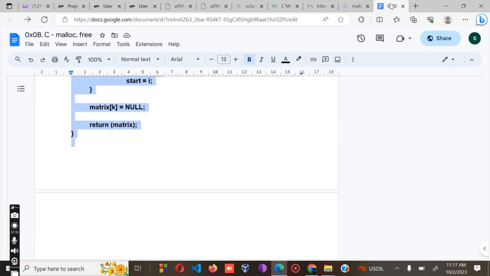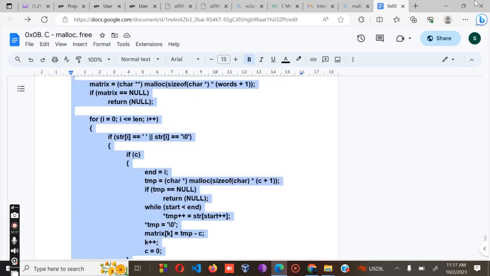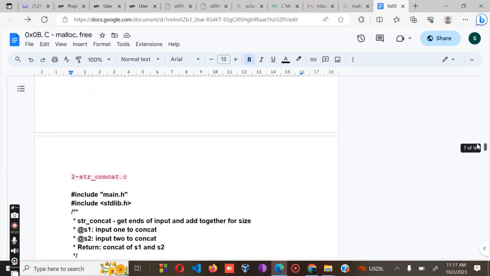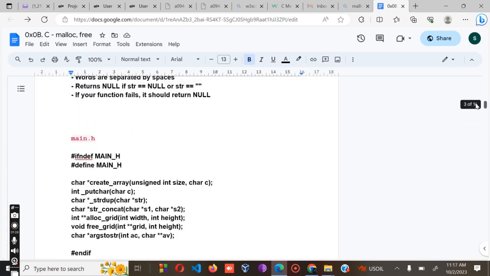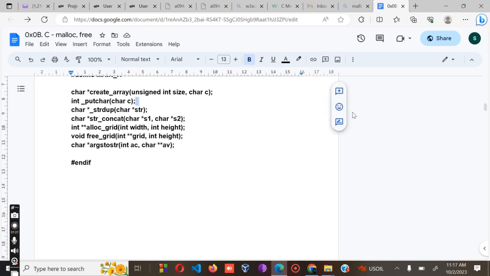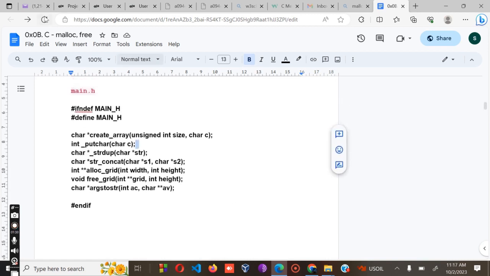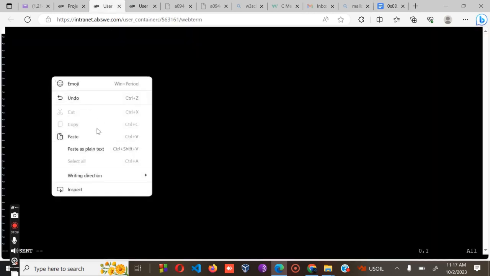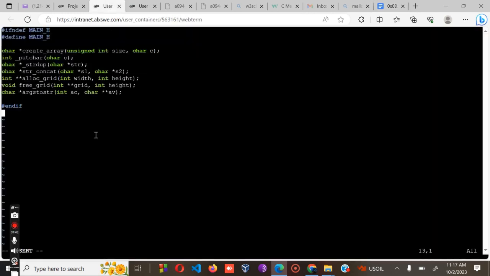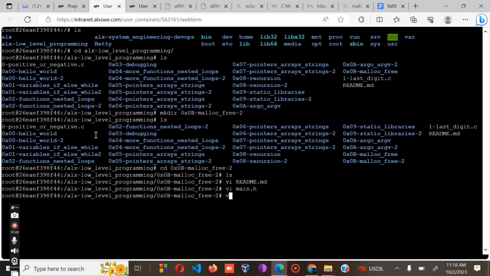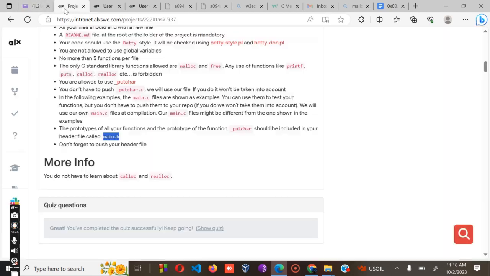insert. I've already created the file that you'll need for this particular project, so you don't have to get worried about going through the whole thing. So for this one, the main.h, copy this one, copy, then you paste, then escape, colon q. Okay, move to the next part, the putchar part.